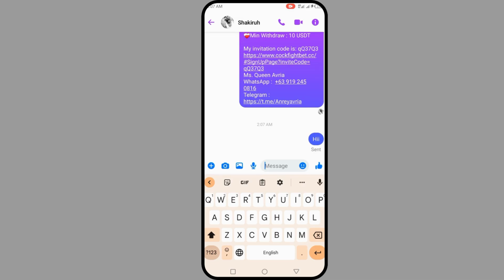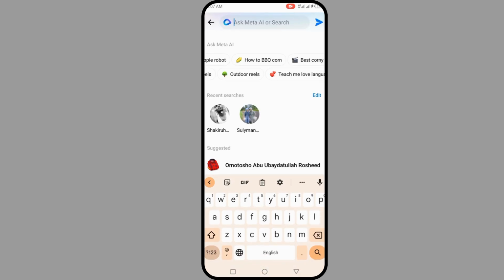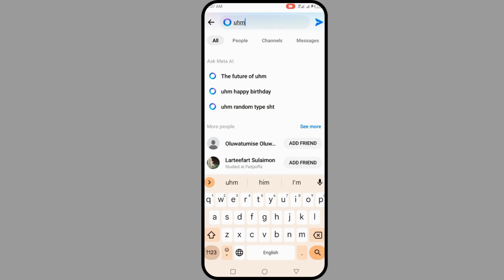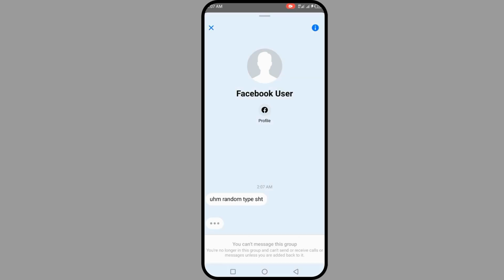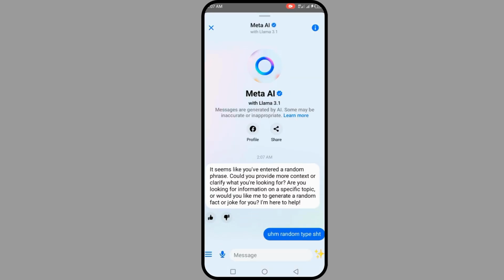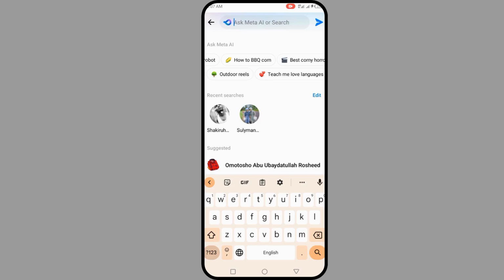So let me go and check someone that is not on my friend list here. Okay, let me click on this. You can see. Let me search for someone here that is not on my friend list.